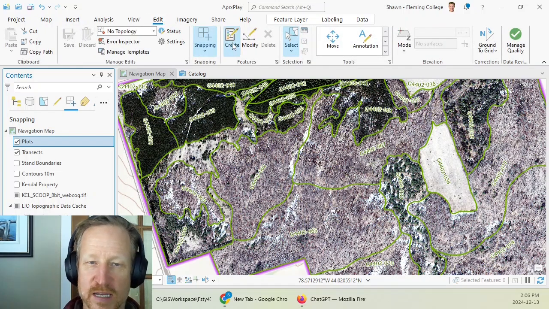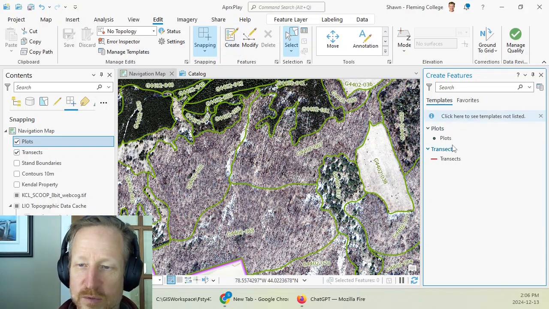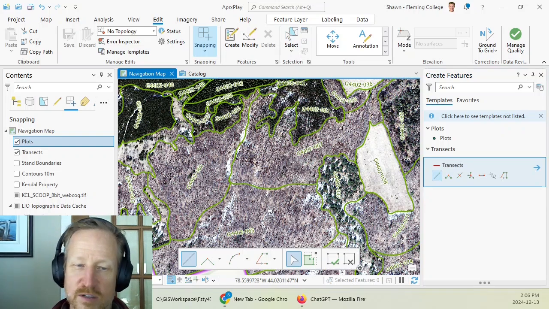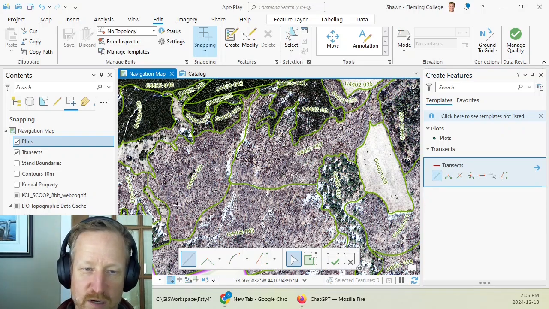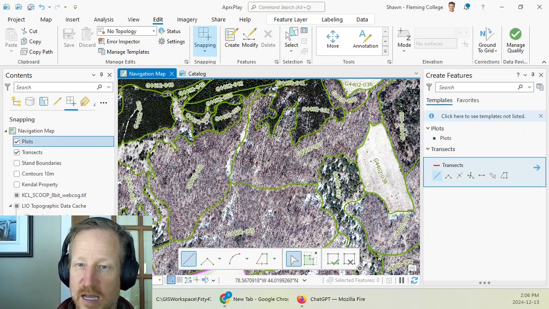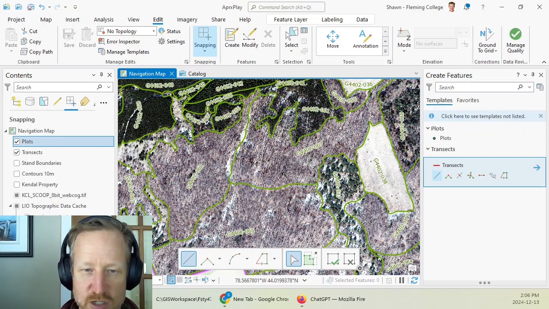and we can actually go and start creating new features. In here, I will only see the editable layers. So you can see there's transects and plots. We're going to be creating a transect line first. Now to create the line, you have to place it on a starting point, and that's going to be the first point. And then we're going to be able to create a line of a certain distance starting with that point. And the orientation of that line we can change.